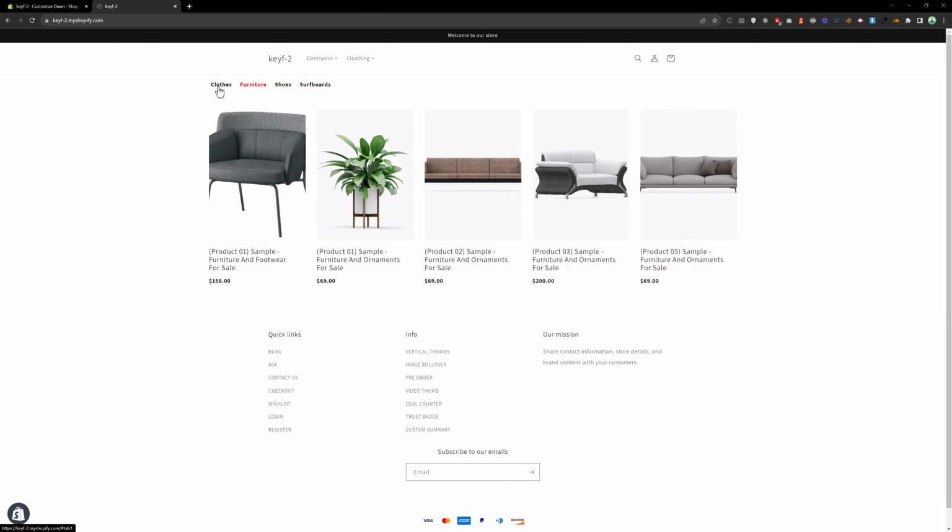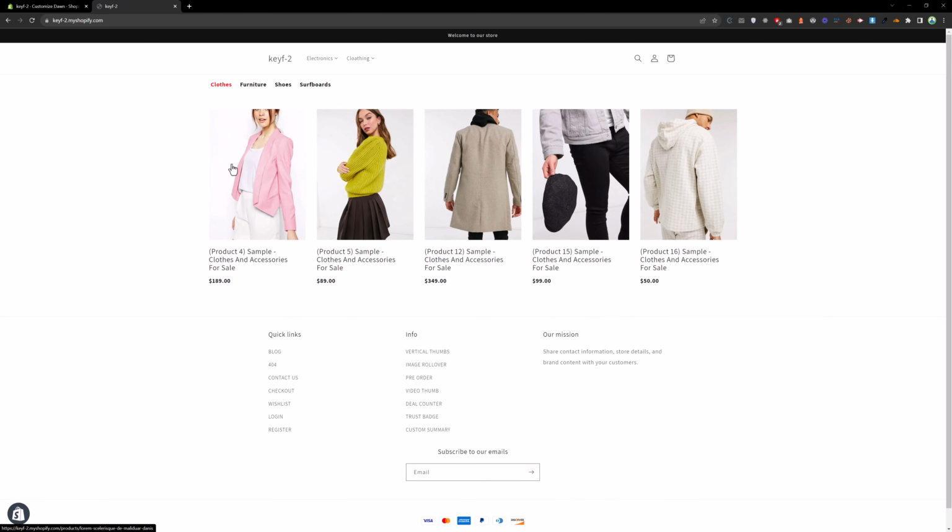So this is how you can add the custom product tab section in your Shopify Dawn theme.